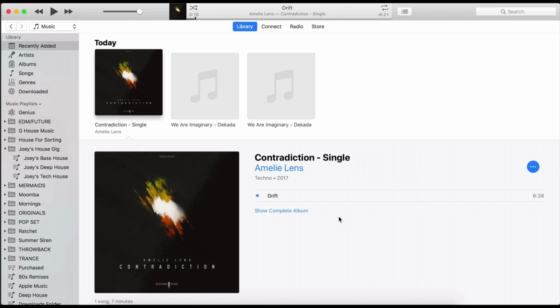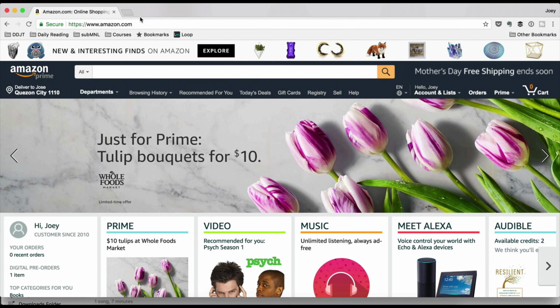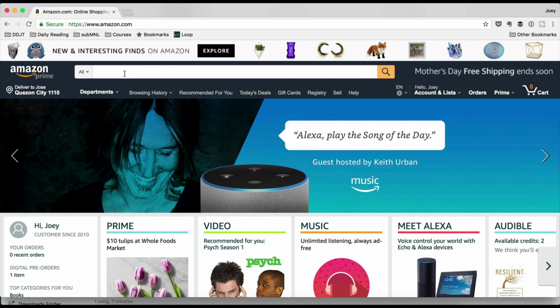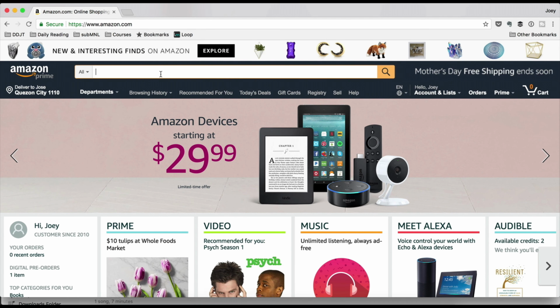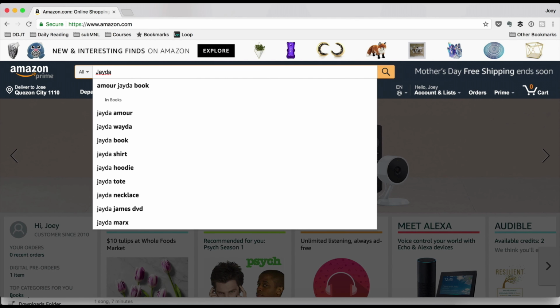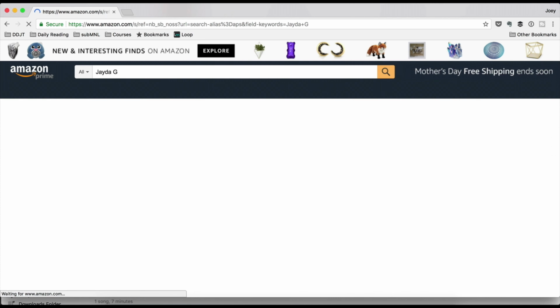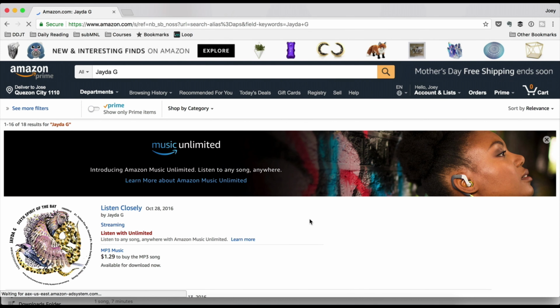Now, another way to get music is through Amazon Music, which is a part of the humongous Amazon online store. And to access it, all you got to do is to point your browser to the Amazon website. So I'm going to pull up Google Chrome over here, and I already am inside the Amazon site. And I just have to type the artist that I'm looking for. Let's say I'm looking for a track from J to G. I just type it in here, do a search, and I'm going to find the results. Just click on that.